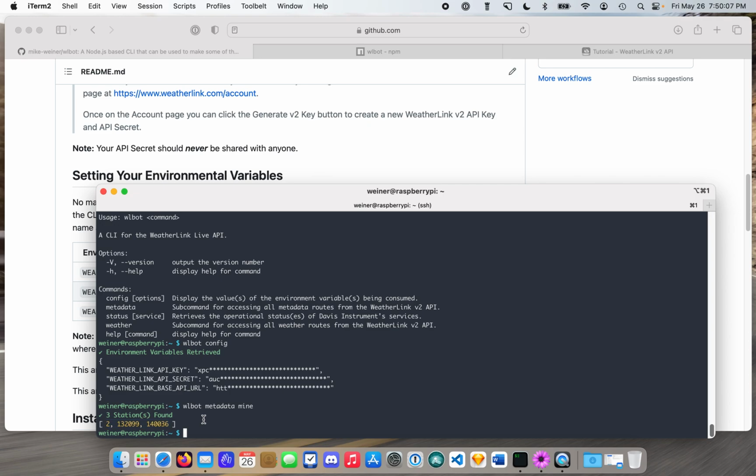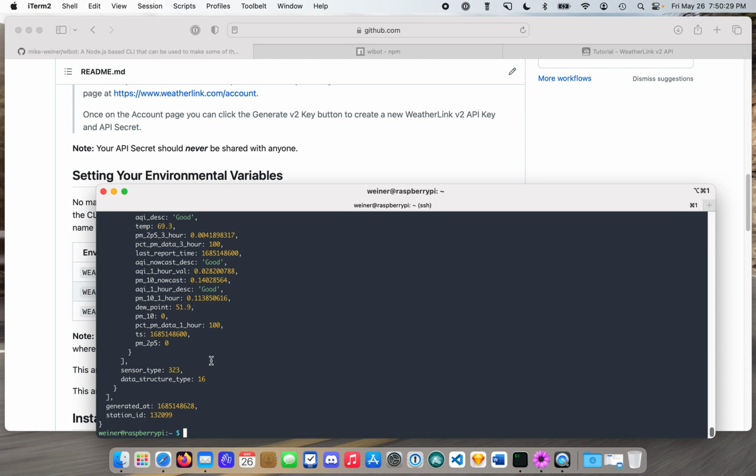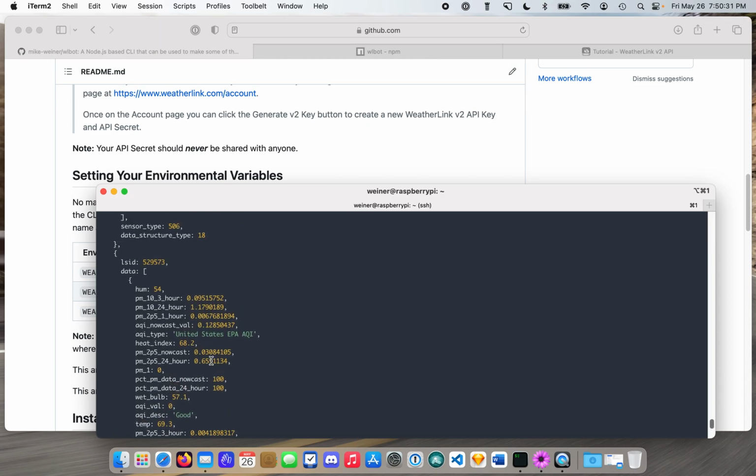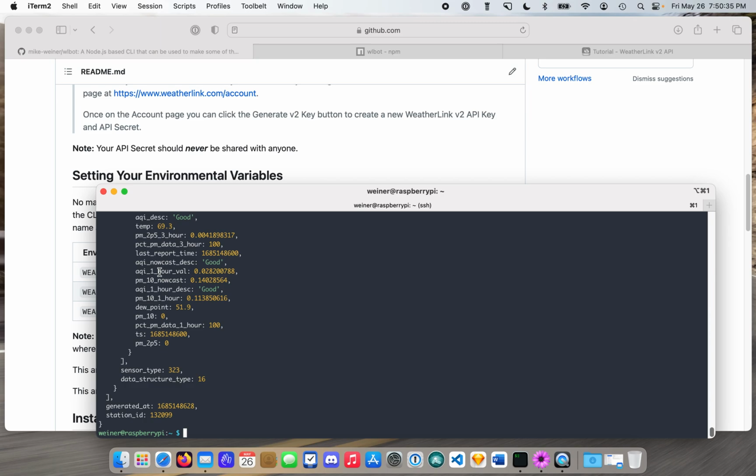The next, probably most common API call you're going to want to make is getting the current weather. So you can do WeatherLink Bot weather, which gets you the weather subcommand, and we'll want to do the current weather, and then we'll give a station ID here. Maybe we'll give 132099, and that'll go through, and it will spit back a JSON response of all of the different data structures that contain the weather for that station.